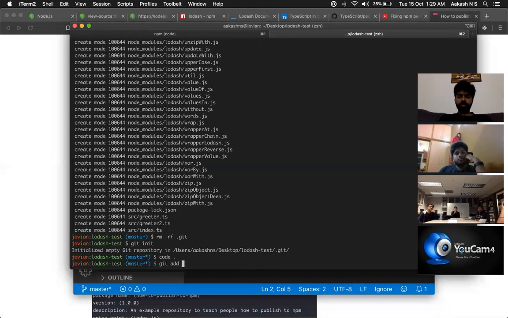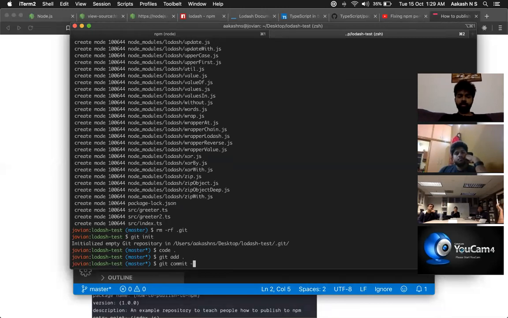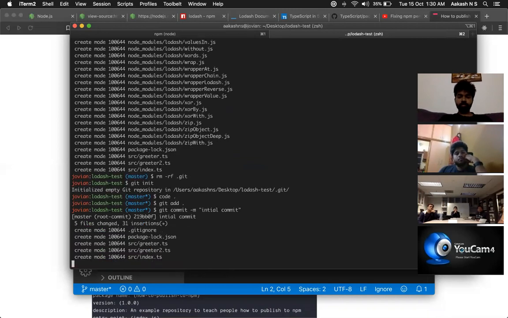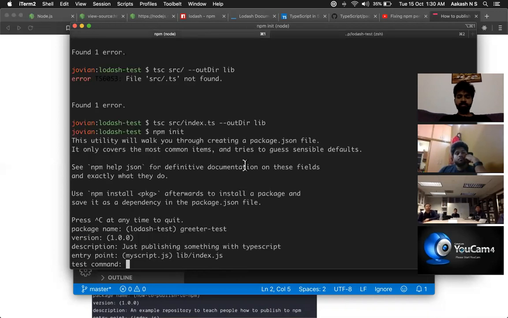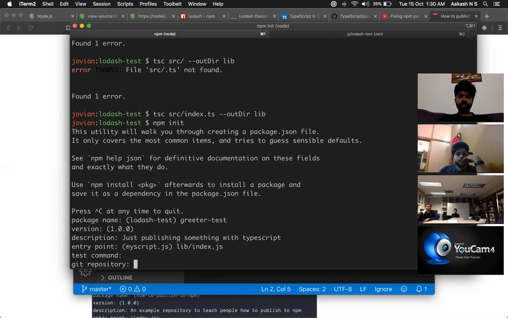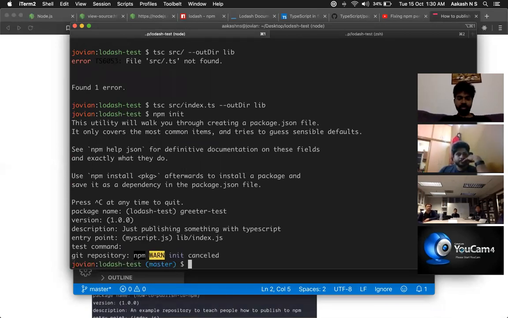Now if I do git add . and git commit -m "initial commit". Okay, so now you can see that it has only committed these 5 files. The .gitignore, there's a package lock, ignore that for a moment. There's an src folder and the files inside it. Okay, so anyway, let's continue this npm init. So there's no test command. Git repository, it should have picked up, but let me just go back on this.